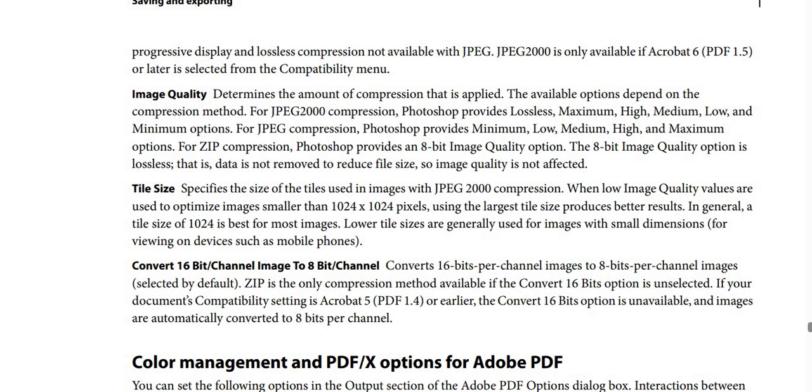And what about converting 16-bit per channel images to 8-bit per channel? By the way, Convert 16 Bits Per Channel Images to 8 Bits Per Channel is selected by default, and ZIP is the only compression method available if the Convert 16 Bits option is unselected, by the way. If your document's compatibility setting is Acrobat 5 PDF 1.4 or earlier, the Convert 16 Bits option is unavailable, and images are automatically converted to 8 bits per channel.